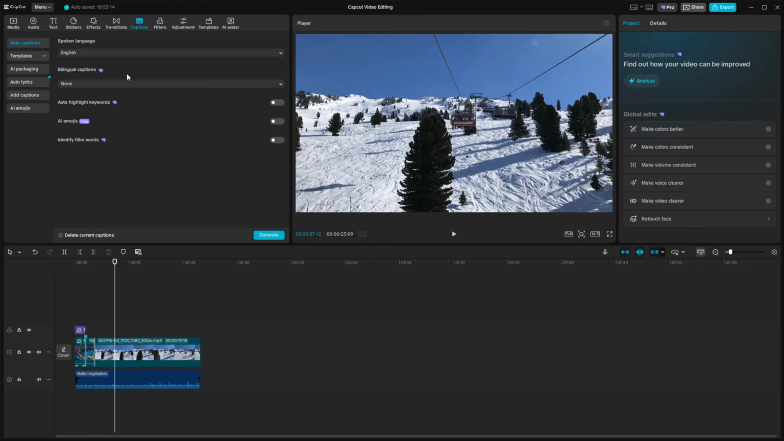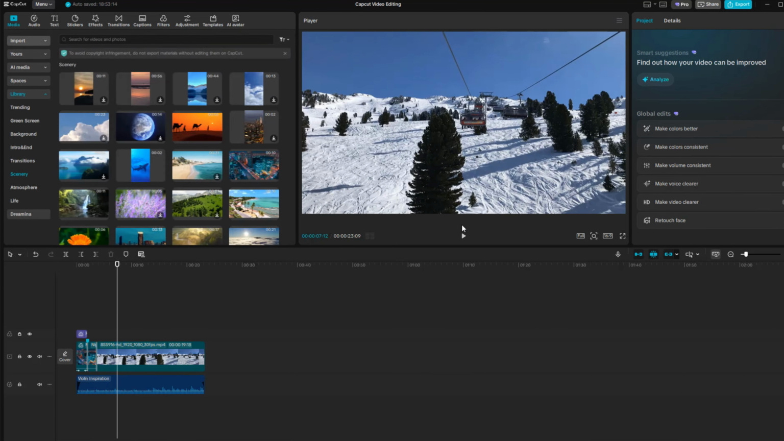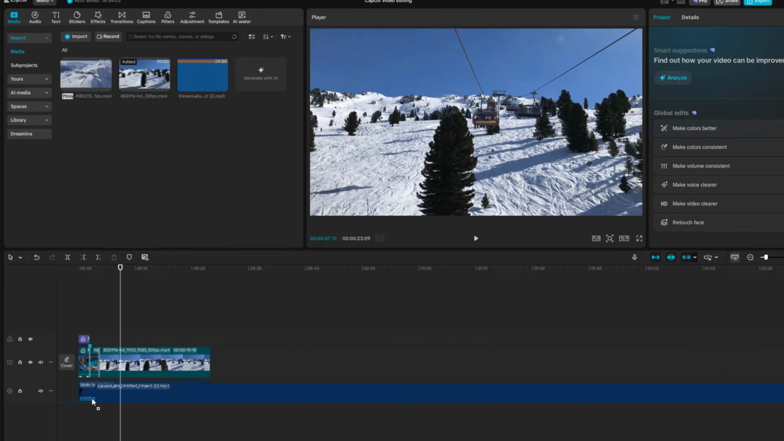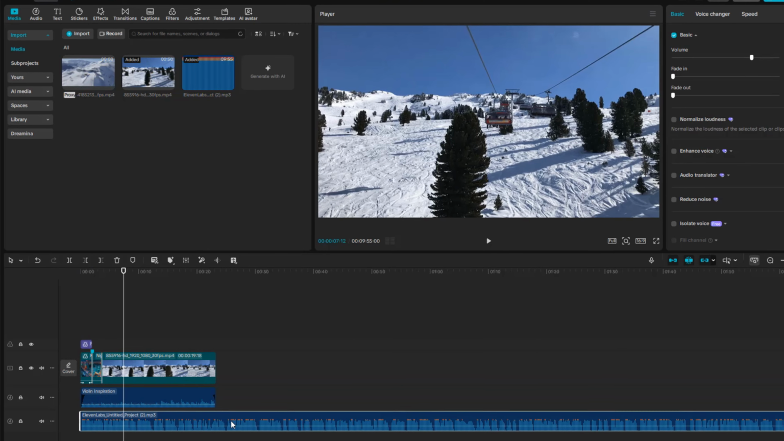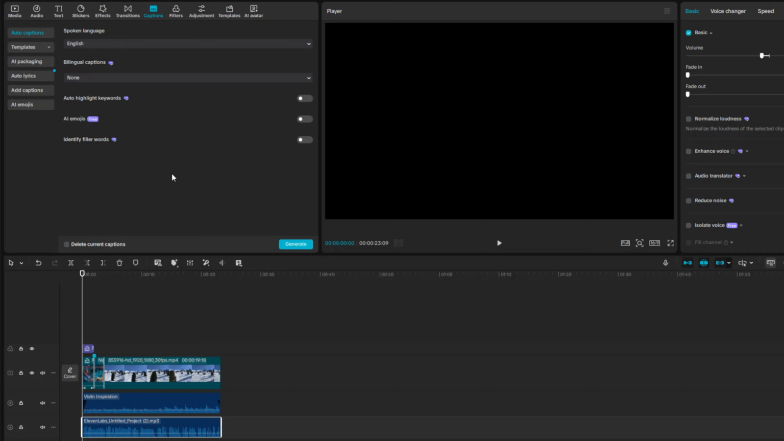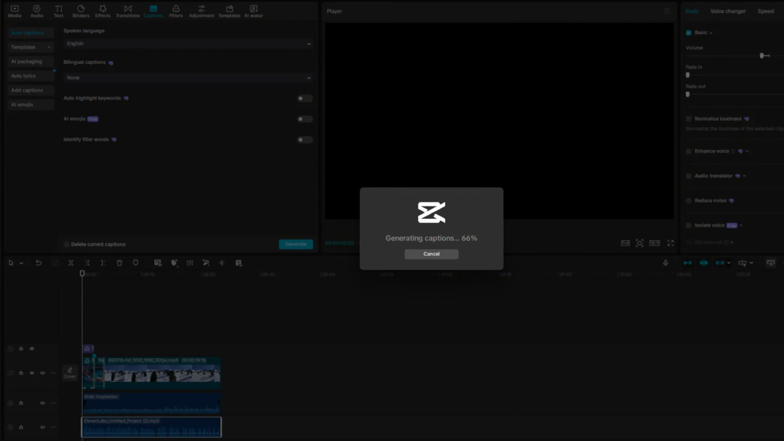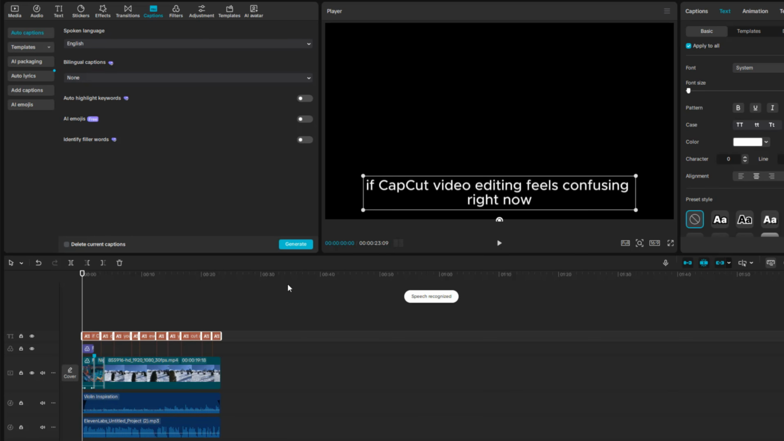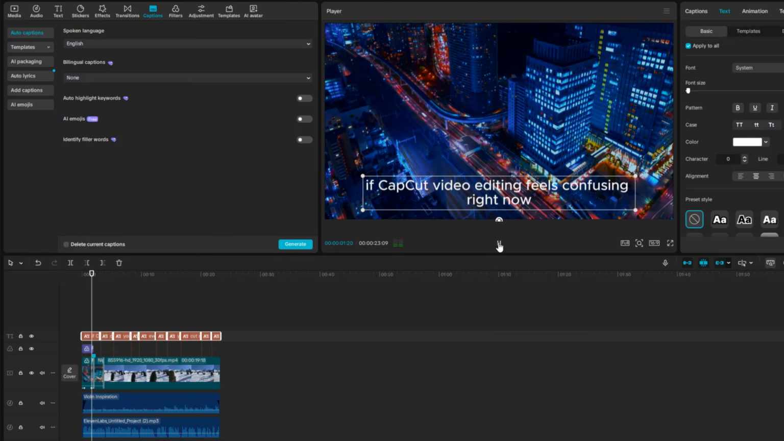Captions boost retention, especially on mobile. Let's add them. Make sure your voiceover or dialogue clip is in the timeline. Place your playhead where captions should begin. Click Captions. Choose your spoken language. Turn on keyword highlights, AI emojis, or filler word detection if you want. Click Generate. CapCut creates captions automatically.